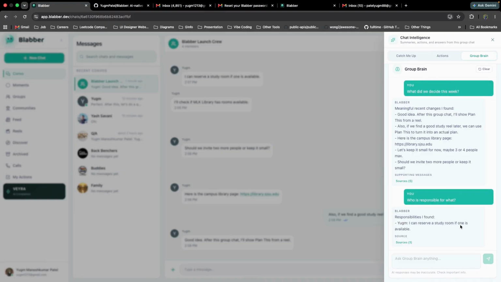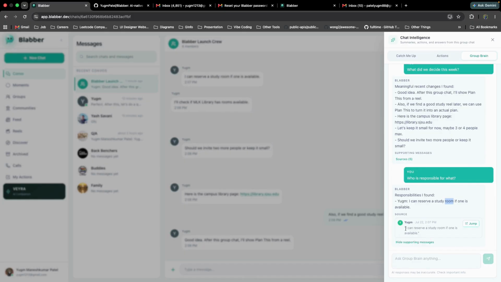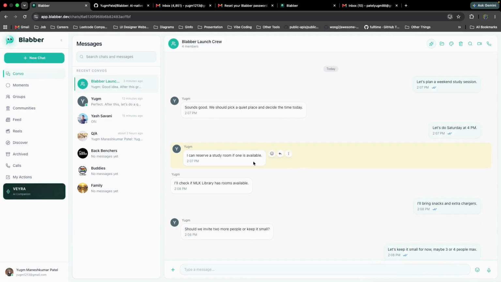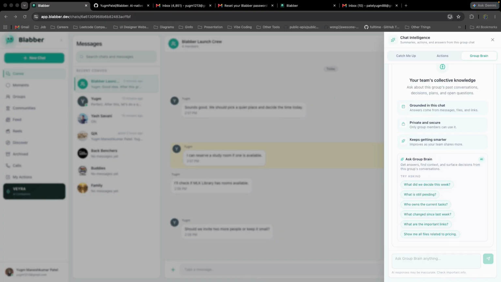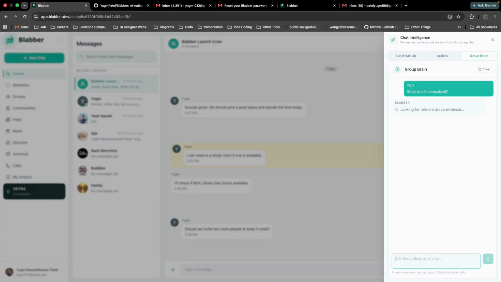I found I can reserve a student room if one is available, and it will have sources as well, like based on what sources it is telling you this answer. So it will not just give you an answer for the sake of giving it. It will actually do it with citations. You can jump to that message as well, right? Now if you want to ask what is still unresolved, we didn't talk about any unresolved thing, right? So that's why it will give you a message like that, right? So this was group brain.